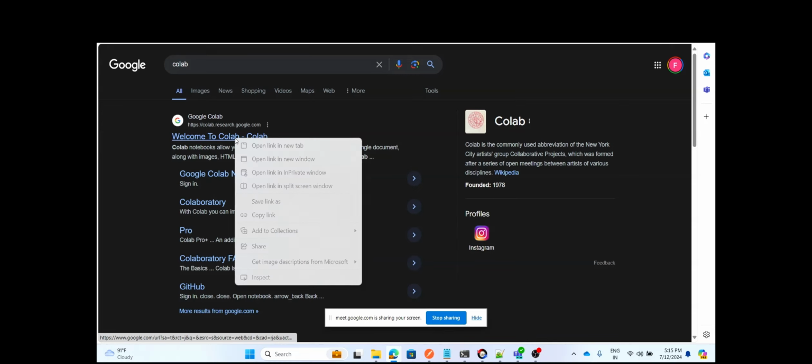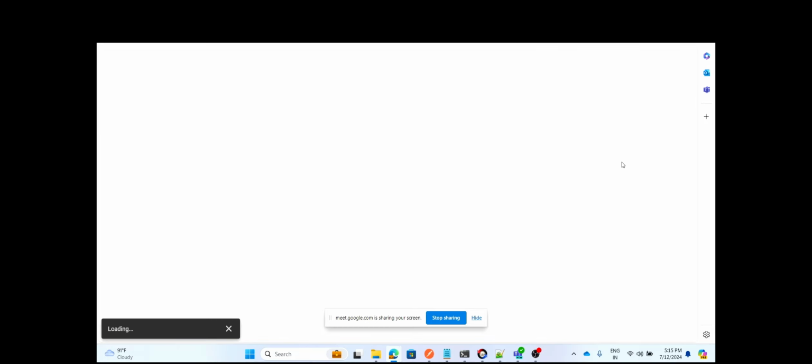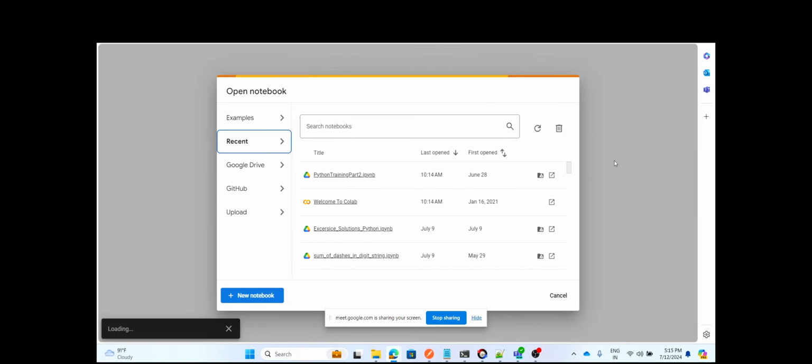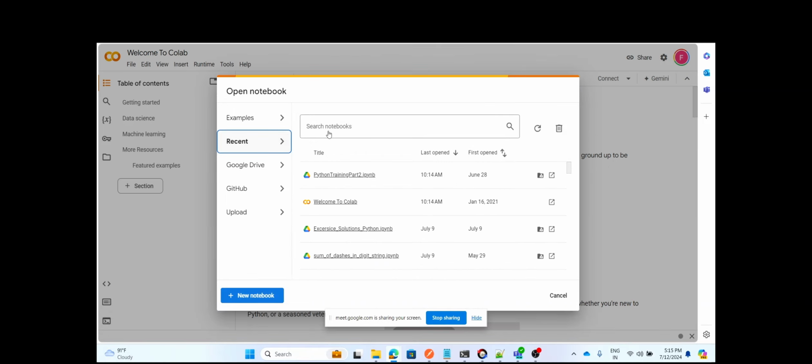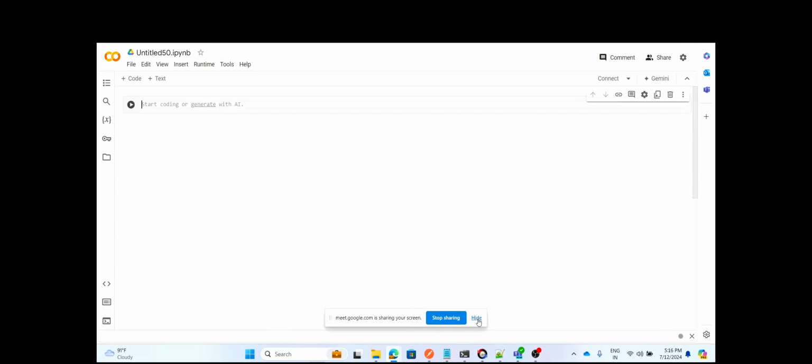Just right click and open in a new tab. It will open like this. Then you can say new notebook. Click on new notebook. It will give you a new notebook. Start working, that's it. Nothing else. No need to install anything, no need to install Python and all. You can work like this.